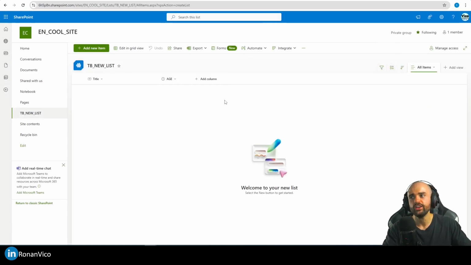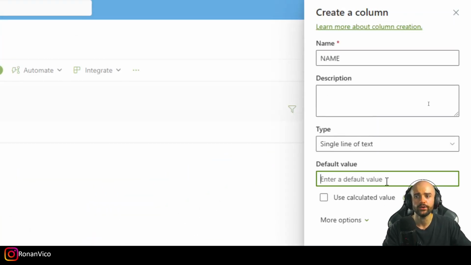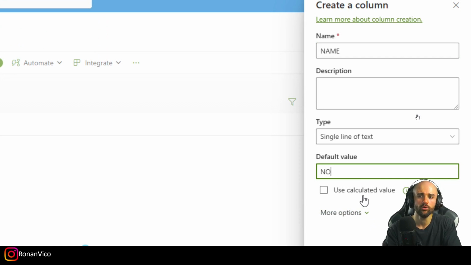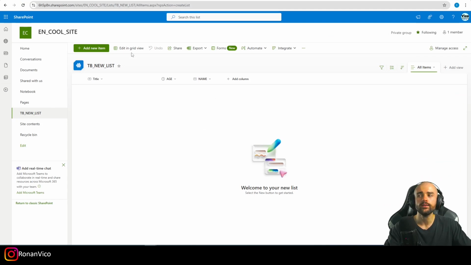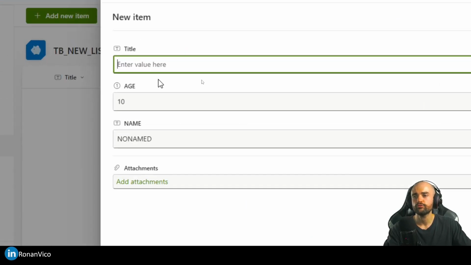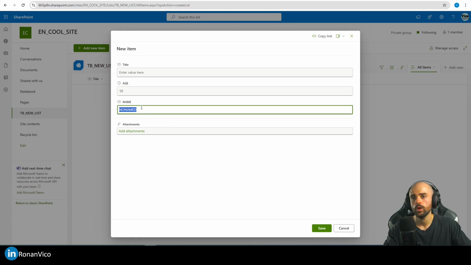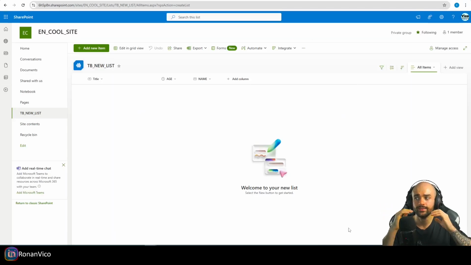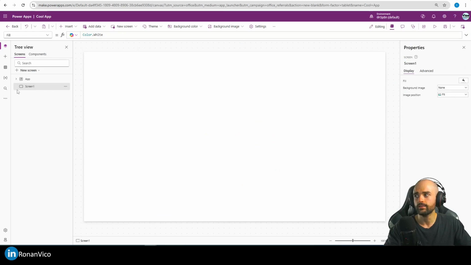I have the column age, and I also want to have the column name, whose default value could be, for example, no named. Save. Now, when I create a new item, add new item, this form opens and I can insert a title, an age, and a name. What I need to understand here is that I have a data source that is a SharePoint list on a SharePoint website, and I want to patch something on this list. Do you understand now? So go to the next step.